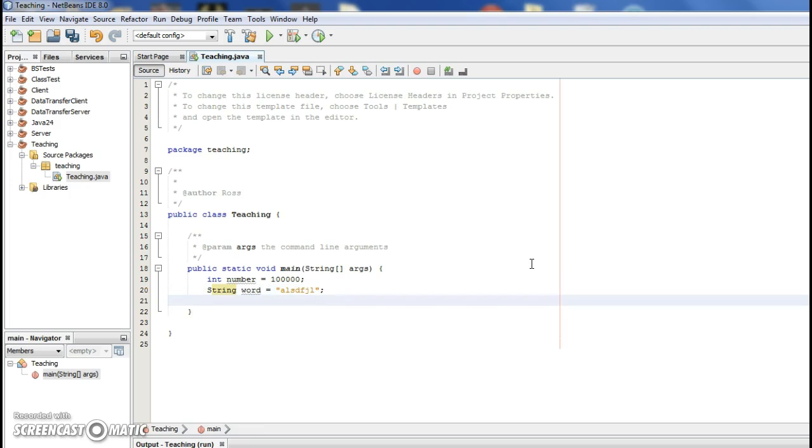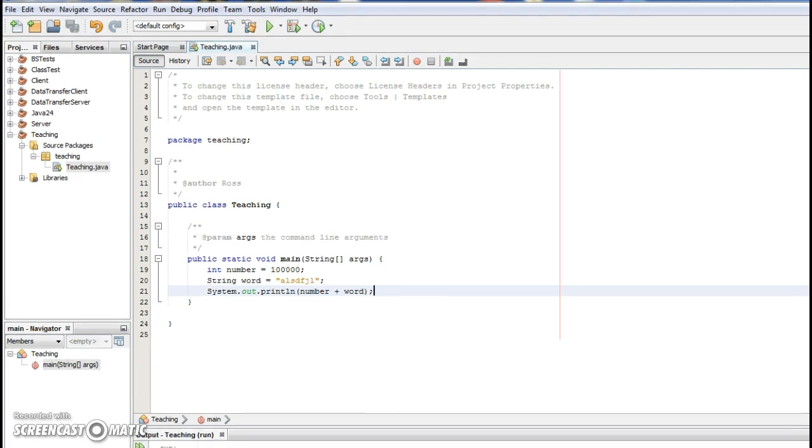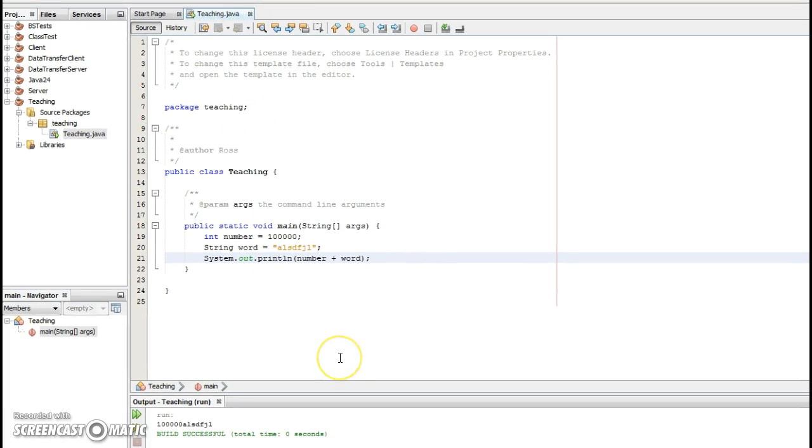That's my string. Now, let's use our handy-dandy print statement to print out the number plus the word. And then let's run this. Alright, so we're going to run it, and we're going to see down here our beautiful output.